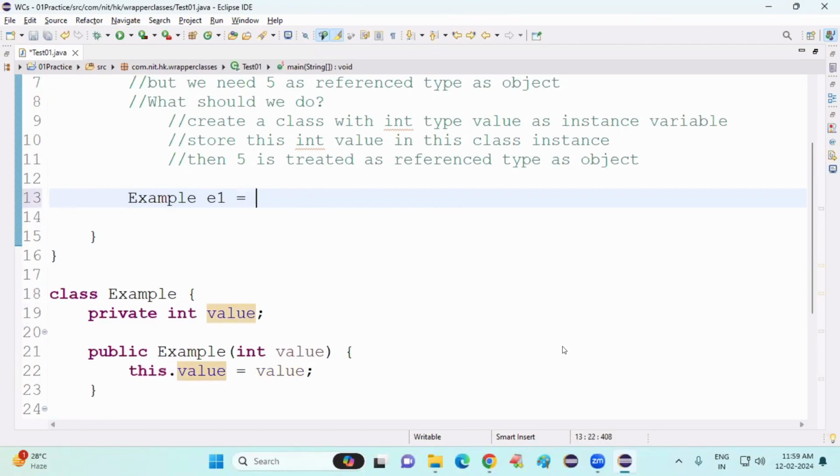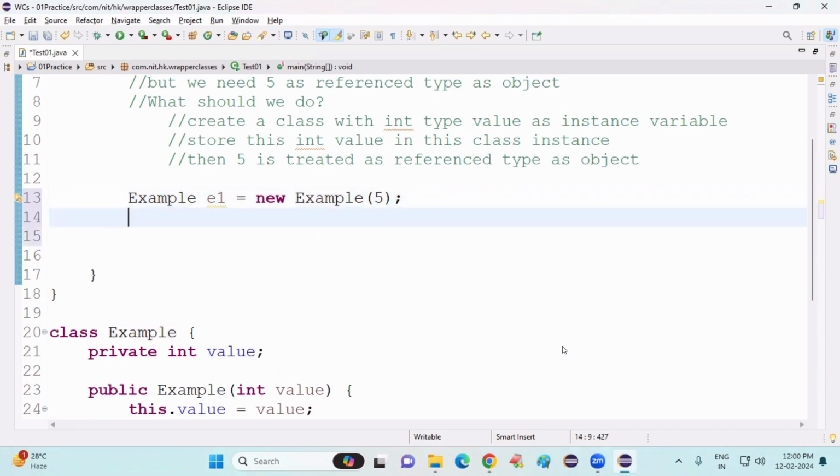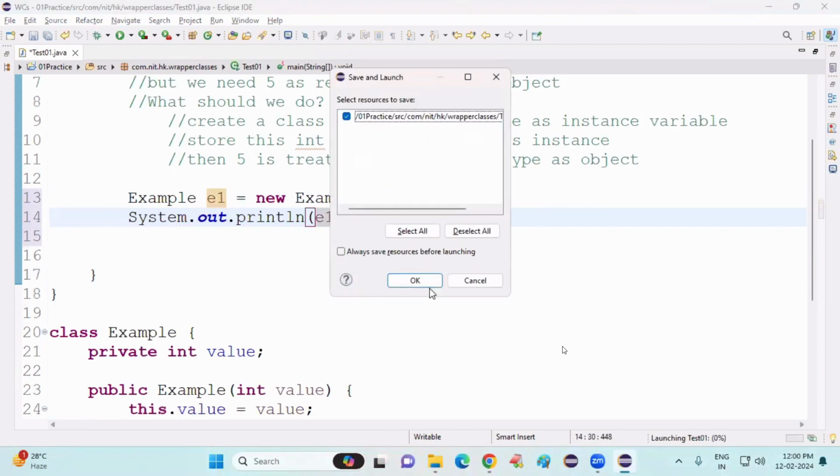Then after that, what to do? Create Example, e1 equal to new Example. I created an instance. In this instance, I have to store the value 5. Now onwards, this 5 is considered as int type or Example type? Example type. That means primitive type or object type? Object type. Done. Now the object is available in Example, I want to display System.out.println(e1). What value comes? 5.